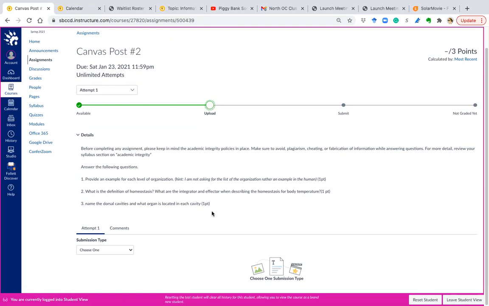Read the question. This question corresponds to the PowerPoint. And when you are done with that, you can submit the assignment. So it's a submission type. You don't always have this option, but for all of the Canvas posts, you do. You can do text entry or you can do file. Text entry basically means you can directly type into the assignment, okay?